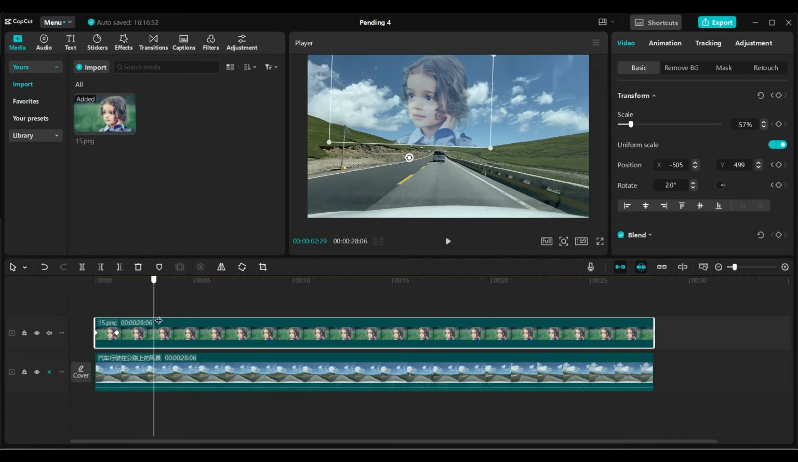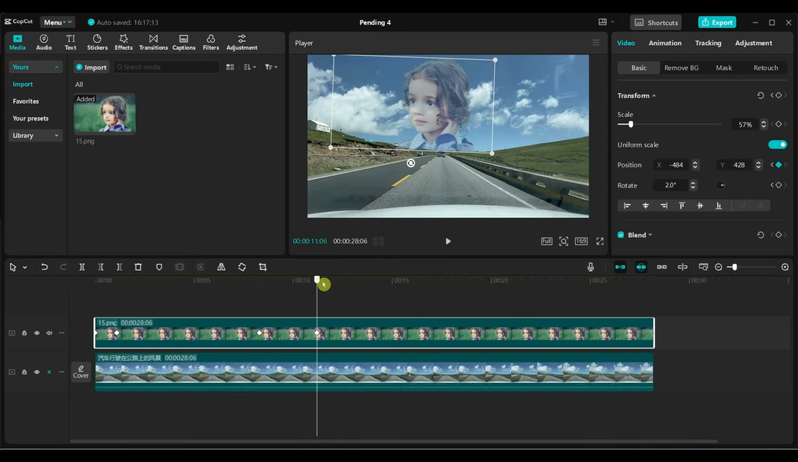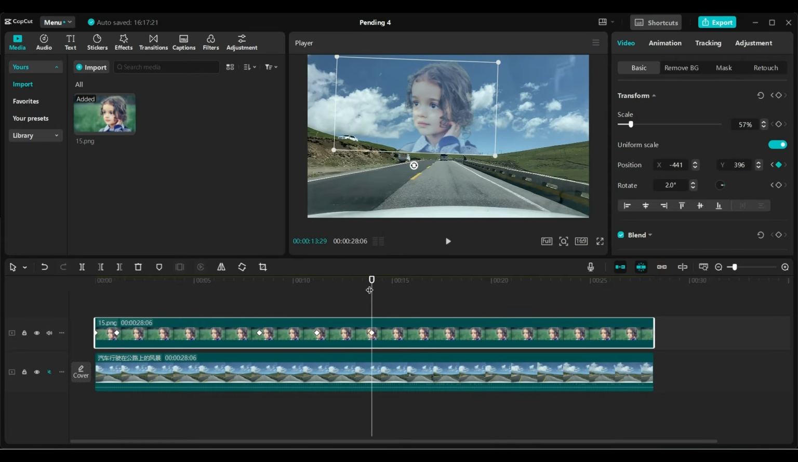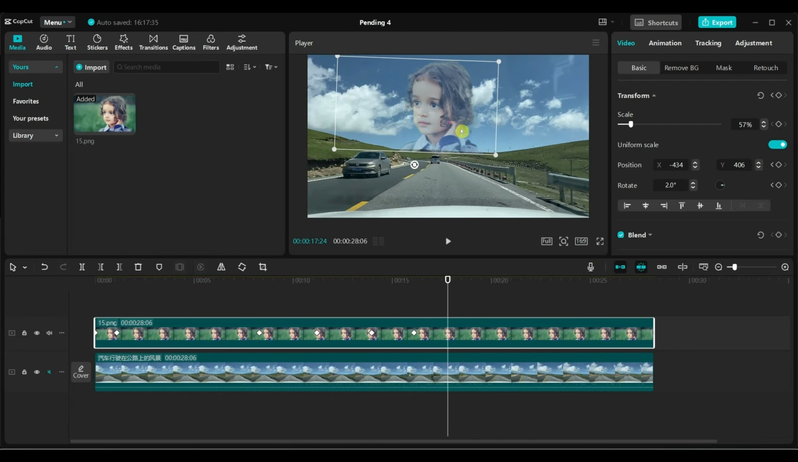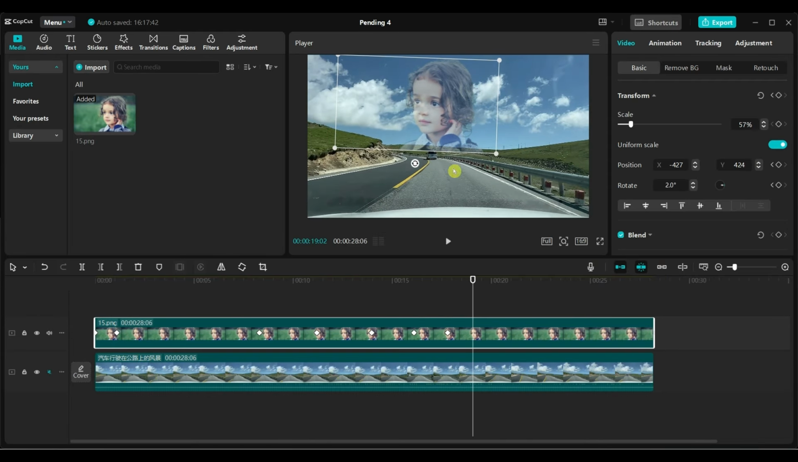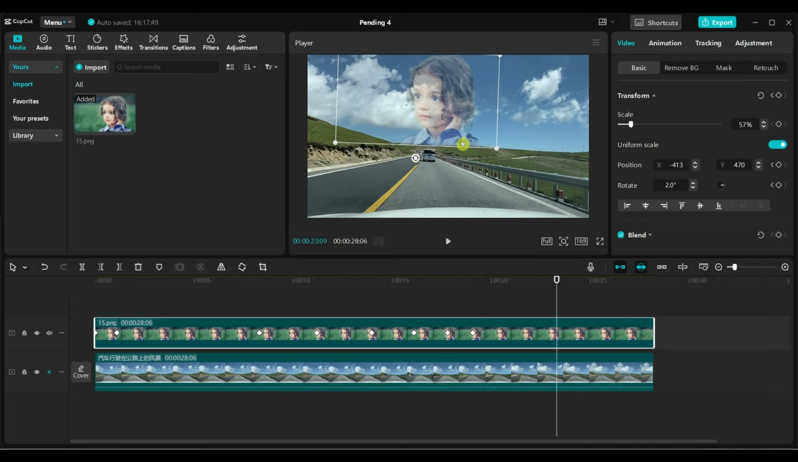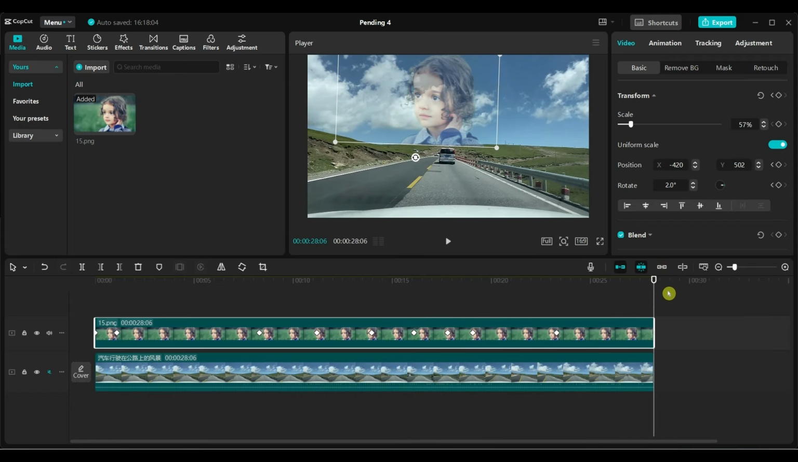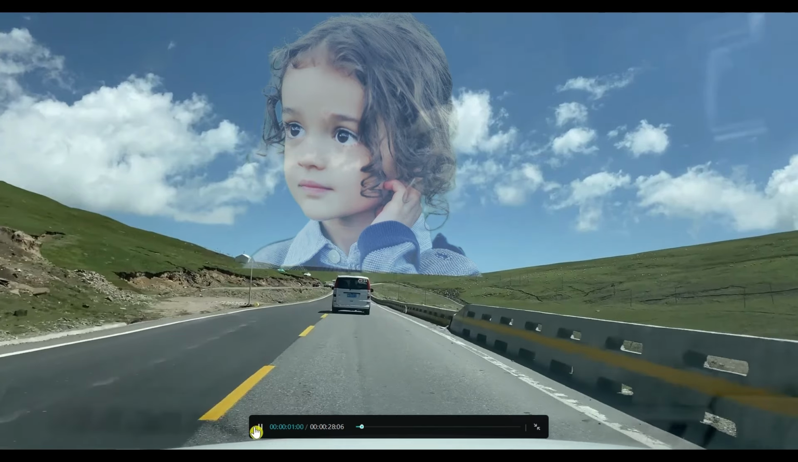Move forward in the video and adjust the position and rotation values as needed. Keyframes will be automatically added whenever you change the position. Once everything is adjusted, preview your project to ensure smooth transitions and proper positioning.